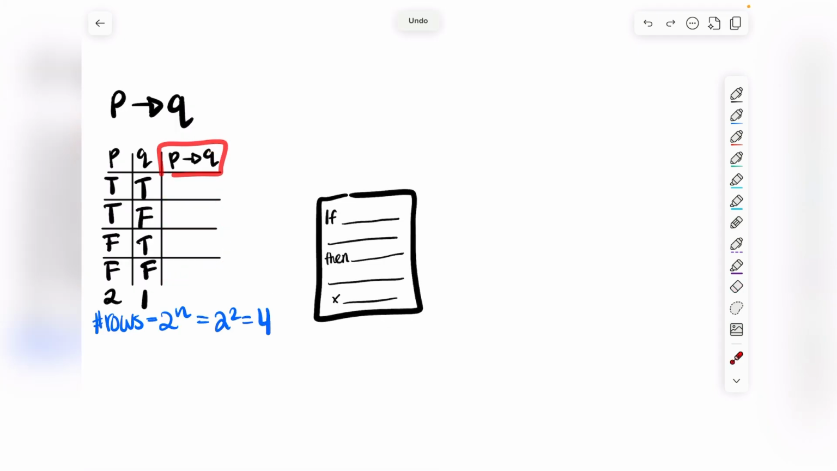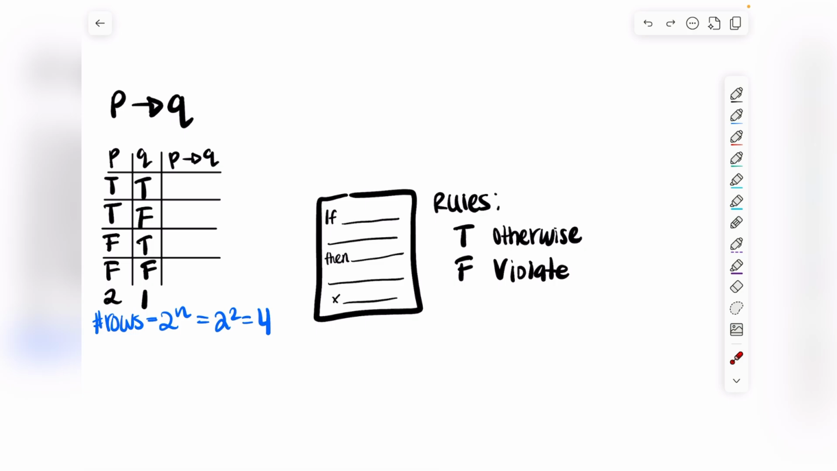Now, how do we find the truth values for P implies Q? I think of P implies Q as a contract. And how does a contract work in real life? Well, it says if something happens, then you have to do something, and then you sign your contract. The rules of the contract are: if you violate the contract in any way, you fail it. You broke the contract, so you get false, F for failure. Otherwise, you'll get a true. And it's best with an example.